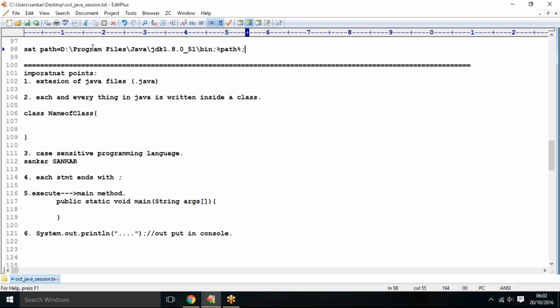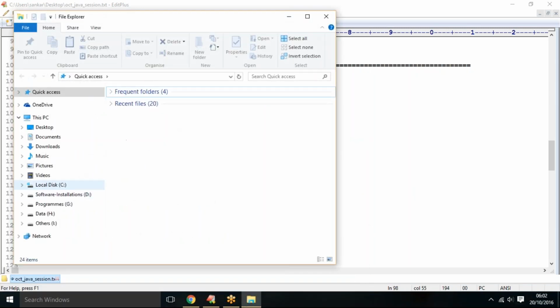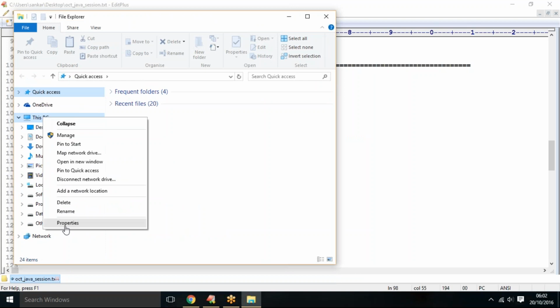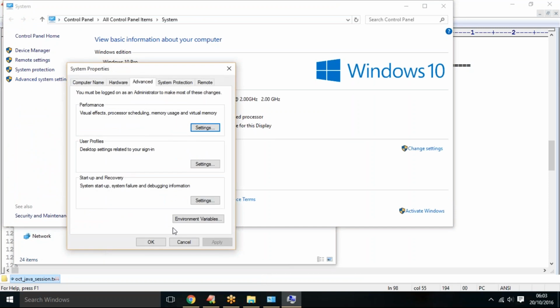So how to set a permanent path? I don't want to set the path every time. I want to set it permanently. So we can do it here. Open the computer properties, My PC. If you open the computer properties, you can see the advanced system settings. Open it, and here there is an option called environment variables. We need to set it permanently in the environment variables.